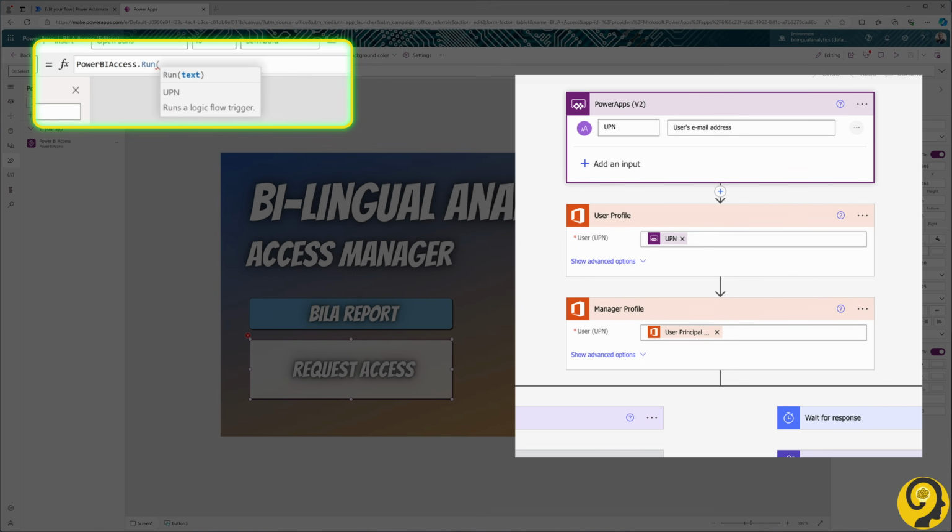The first step was fetching the UPN from Power Apps. You will notice UPN highlighted in the formula bar as well. A quick and simple method to retrieve the user's UPN is by adding User, open and close parentheses, .email. And just like that, we connected the automation flow to this app.